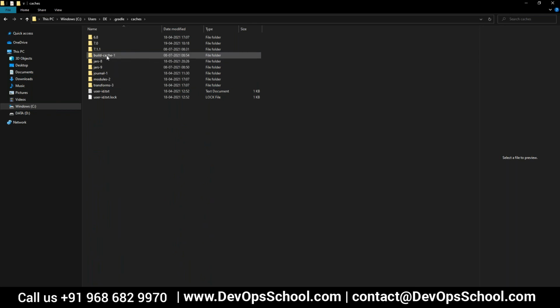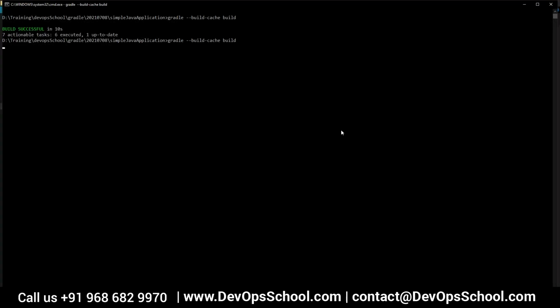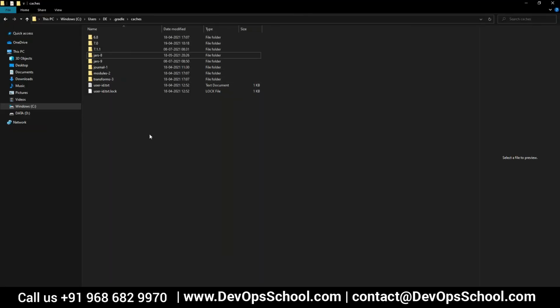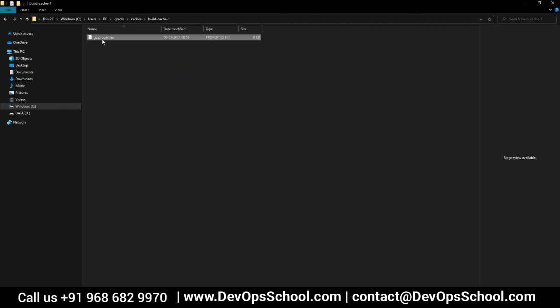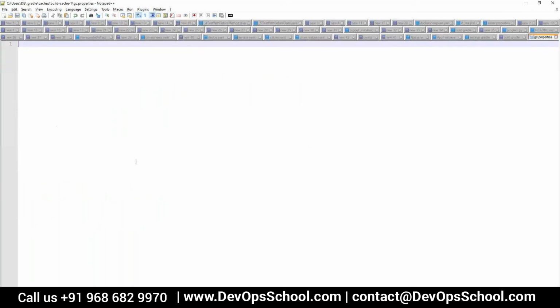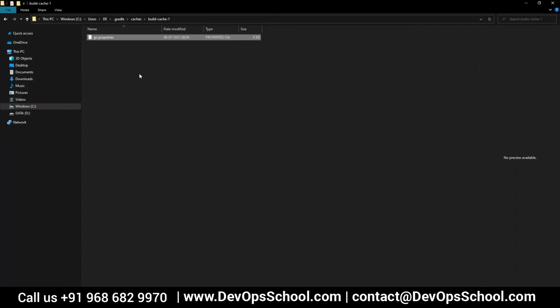So when I executed my build, let's delete this cache here. When I executed my build with cache, it will create a build cache here. You should see pretty soon. You can see a build cache is created. And this is the cache, and this is what it stores. Wow, nothing is stored here, so I think there's nothing important. But yeah, it will store everything here.